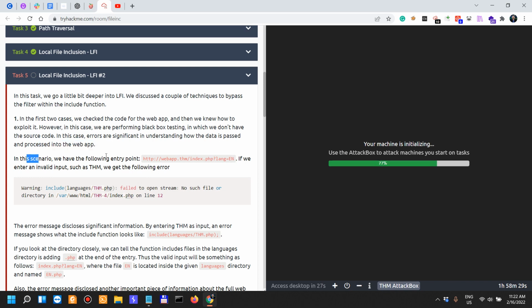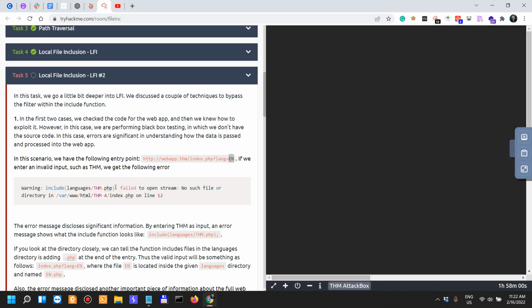In this scenario, we have the following entry point. If we enter an invalid input such as THM, where the application expects some sort of two-letter acronym for a certain language, such as EN, AR, GB, DE, ES, FR, we get a warning: include languages.